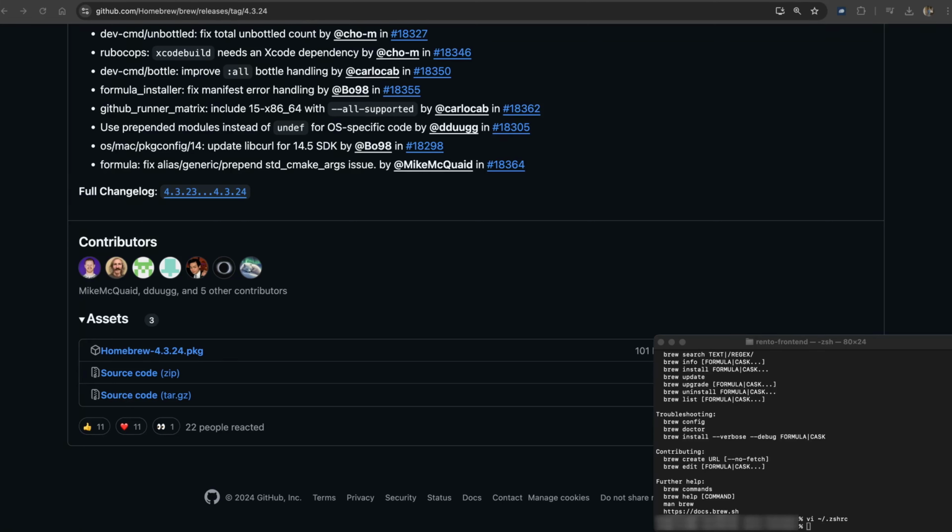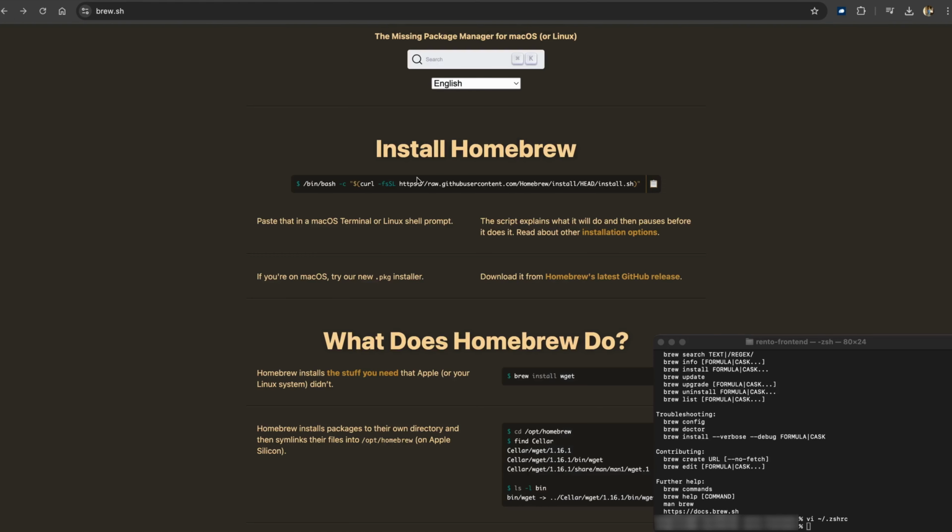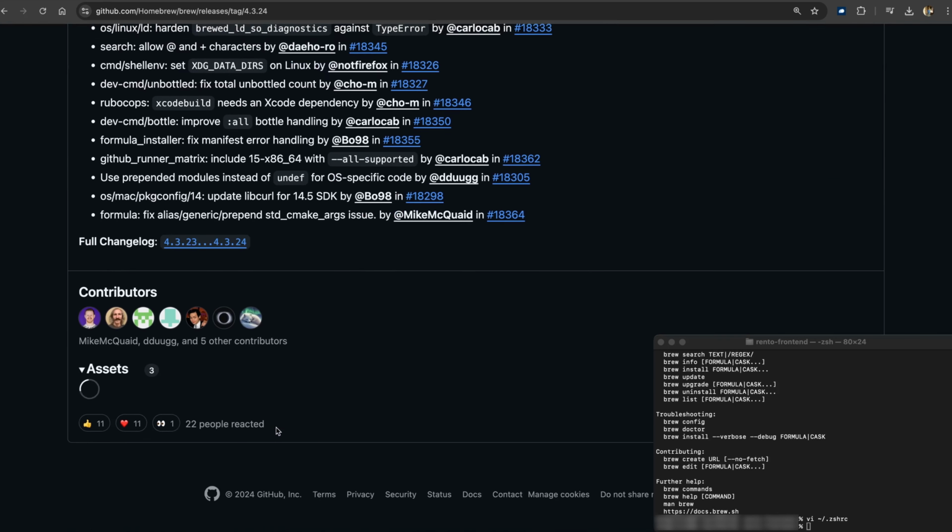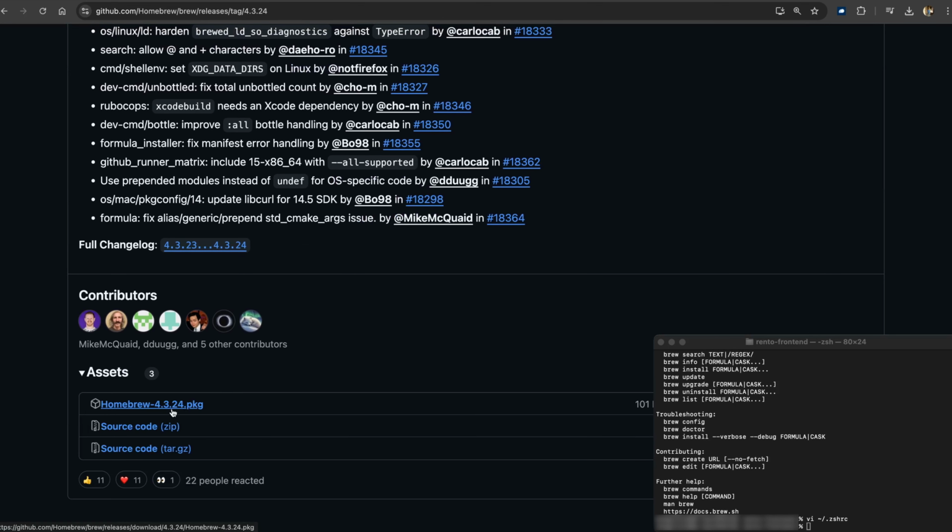Okay, so first I'm installing Brew in my system. You can either install it as a package or run this command in your terminal. This will easily install. But if you are going to install with the package, go here and download this pkg file. Once it is downloaded, it will show a package installer.